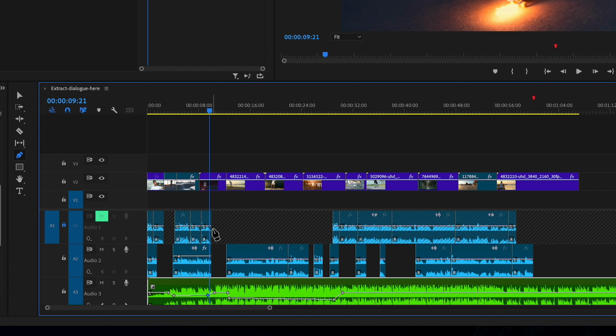Like I said, there is a way to do it automatically with ducking, but I think it comes out a lot better if you just manually put these pinpoints in here. They're called keyframes actually. Make these keyframes and, you know, adjust the volume accordingly.